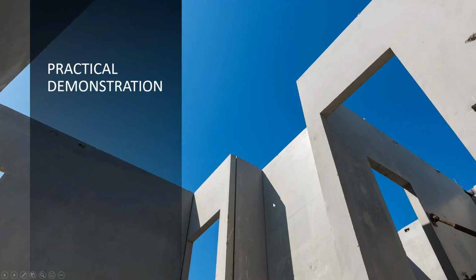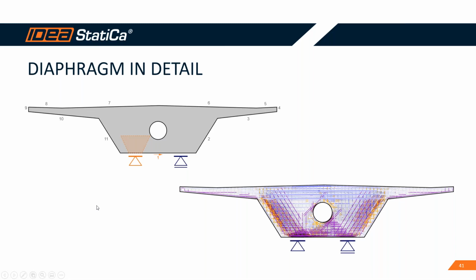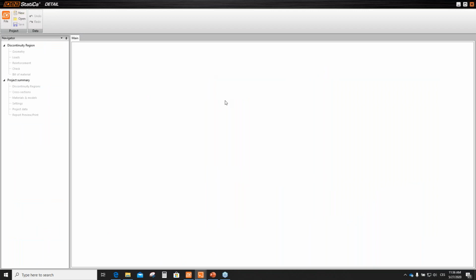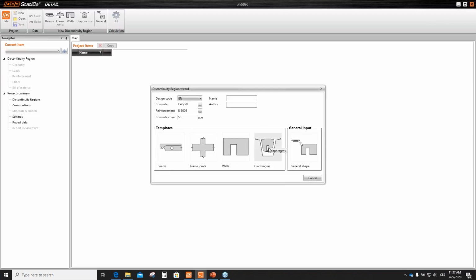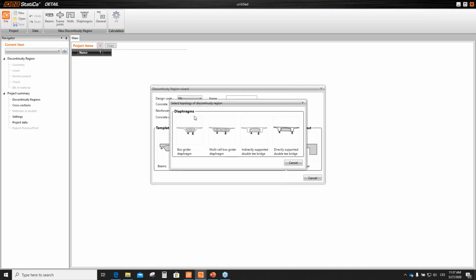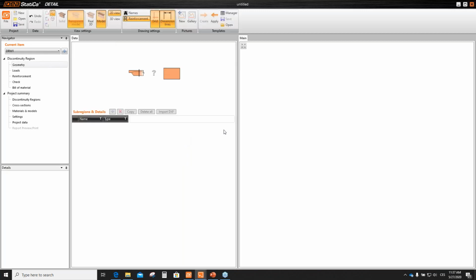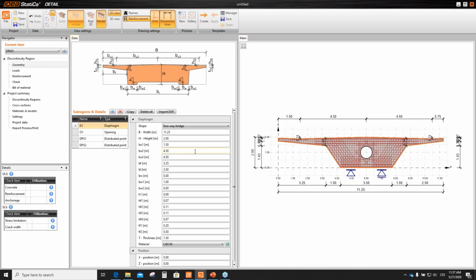So let's go to the practical demonstration. And I would like to show you a diaphragm in Detail, because on this example we can show more of the new features. One thing are the parametric templates of diaphragms, and also the partially loaded areas that can be used on many types of concrete structures, but diaphragms are a typical example for these areas. So out of these 4 basic templates, I will pick the box girder diaphragm, the first one, and show you how the geometry can be adjusted in just a few minutes, depending on the complexity of geometry of your design, of course.